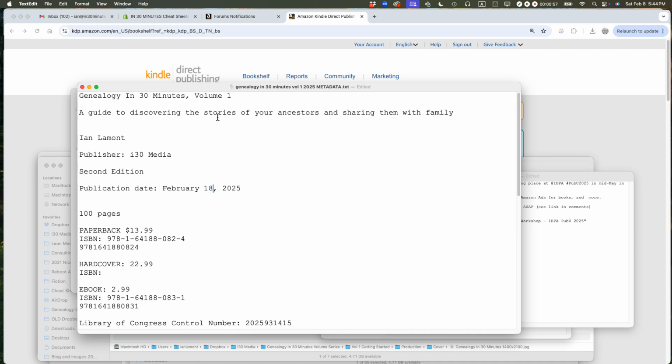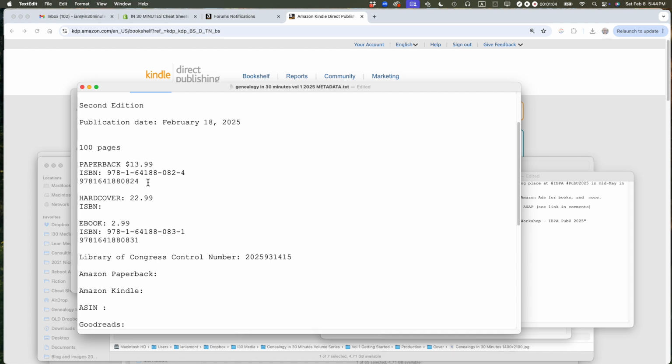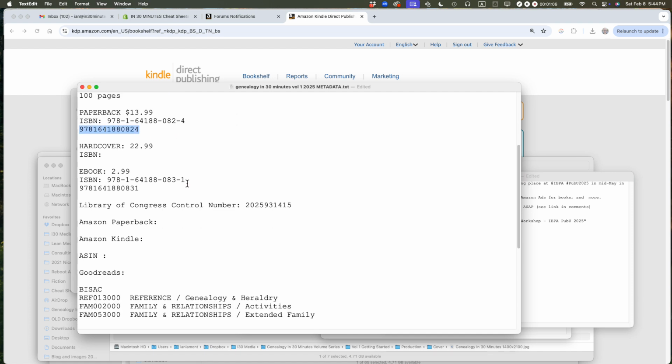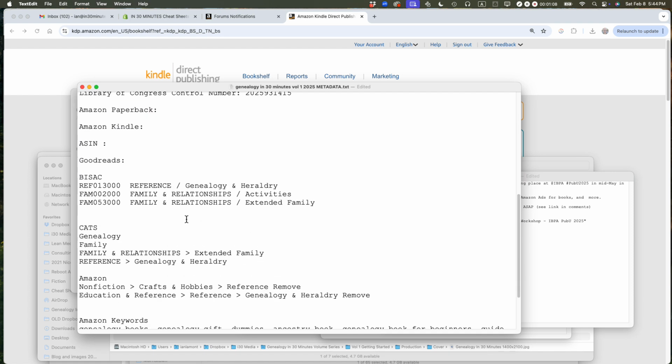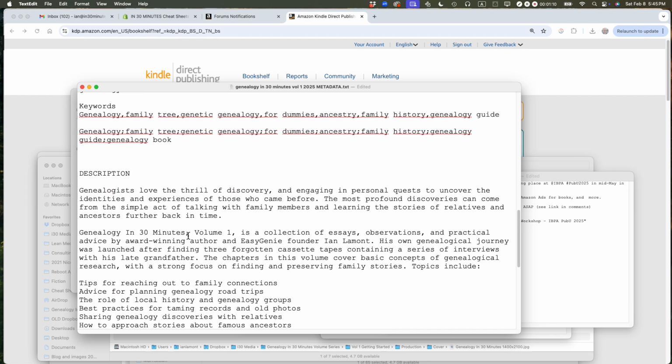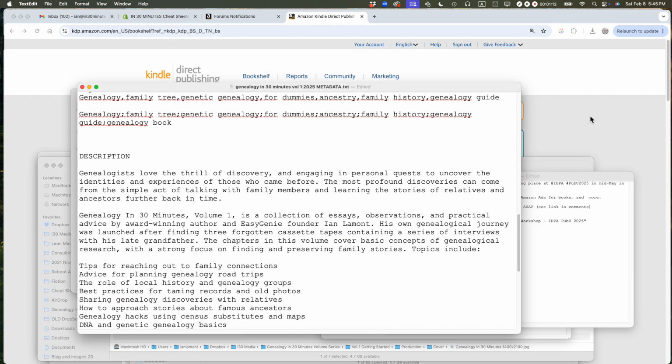And in the text editor, I have information like the title, subtitle, publisher name, publication date. I have all of my ISBNs. These were reserved on Bowker. And then I have things like categories, keywords, and down here I have a description. Okay, so let's get going.